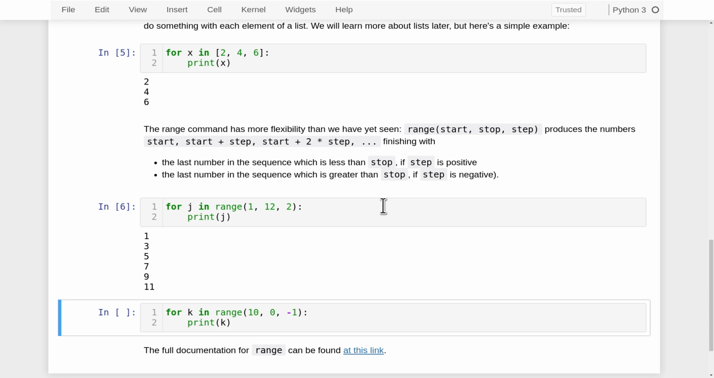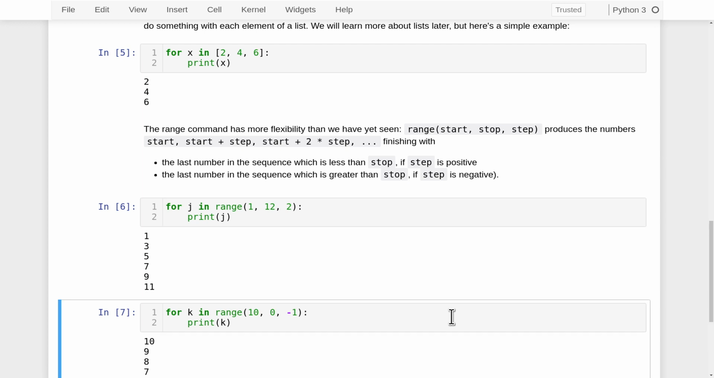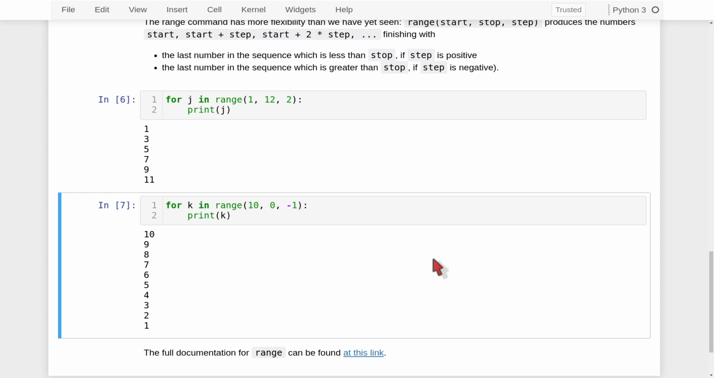Okay, let's look at an example with a negative step. So here we go, for k in range 10, 0, minus 1. What this will do is start with 10, and then it will add on minus 1, then add minus 1 again. So we'll keep going, and we'll stop with the final value which is bigger than 0. So that will be 1 in this case. If I just scroll down a bit, you can see that that really is where we stopped.